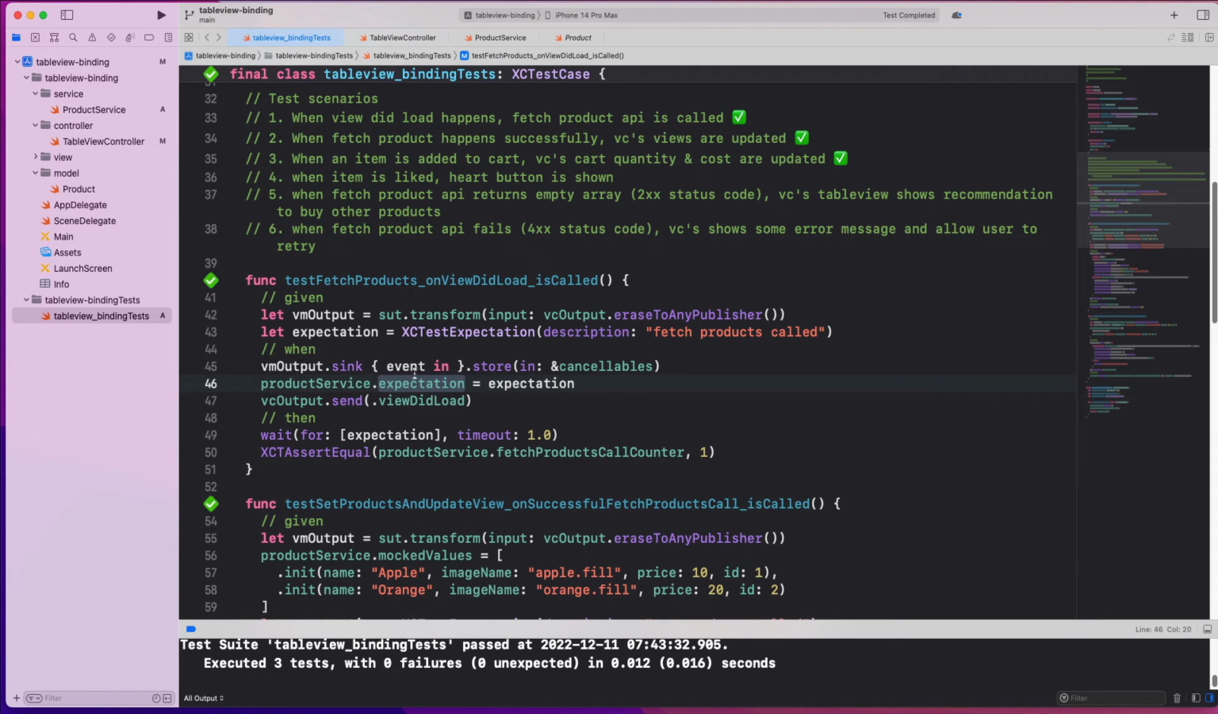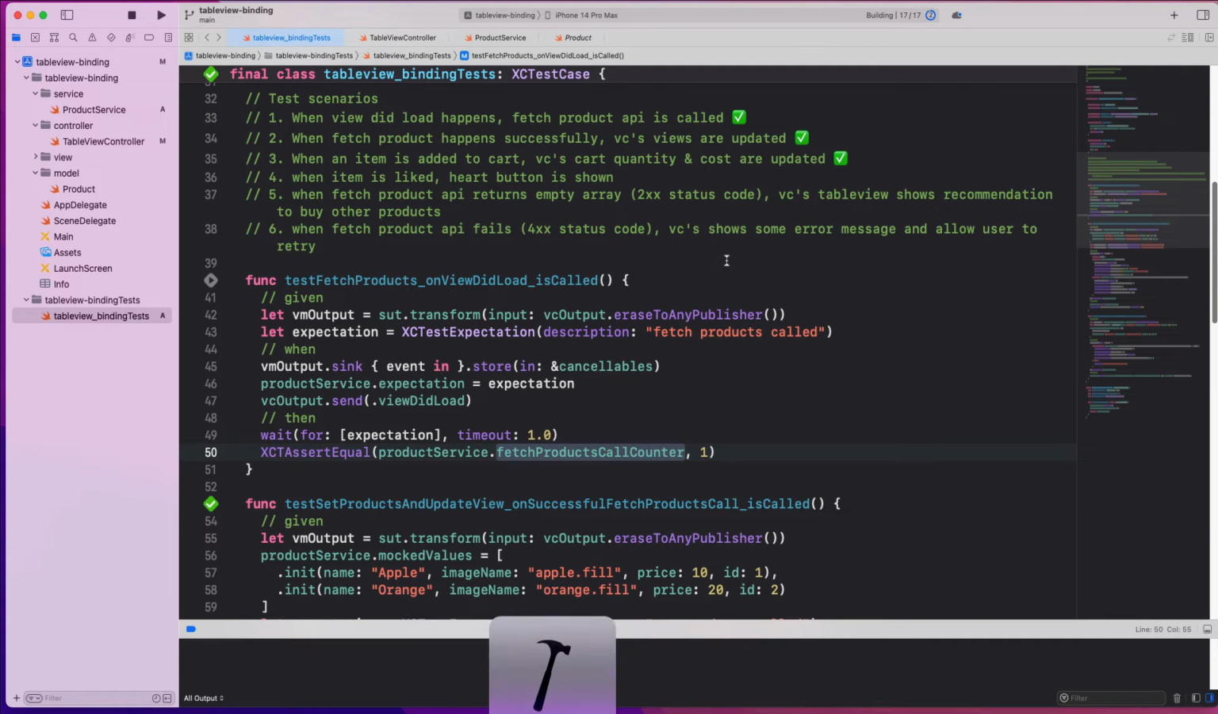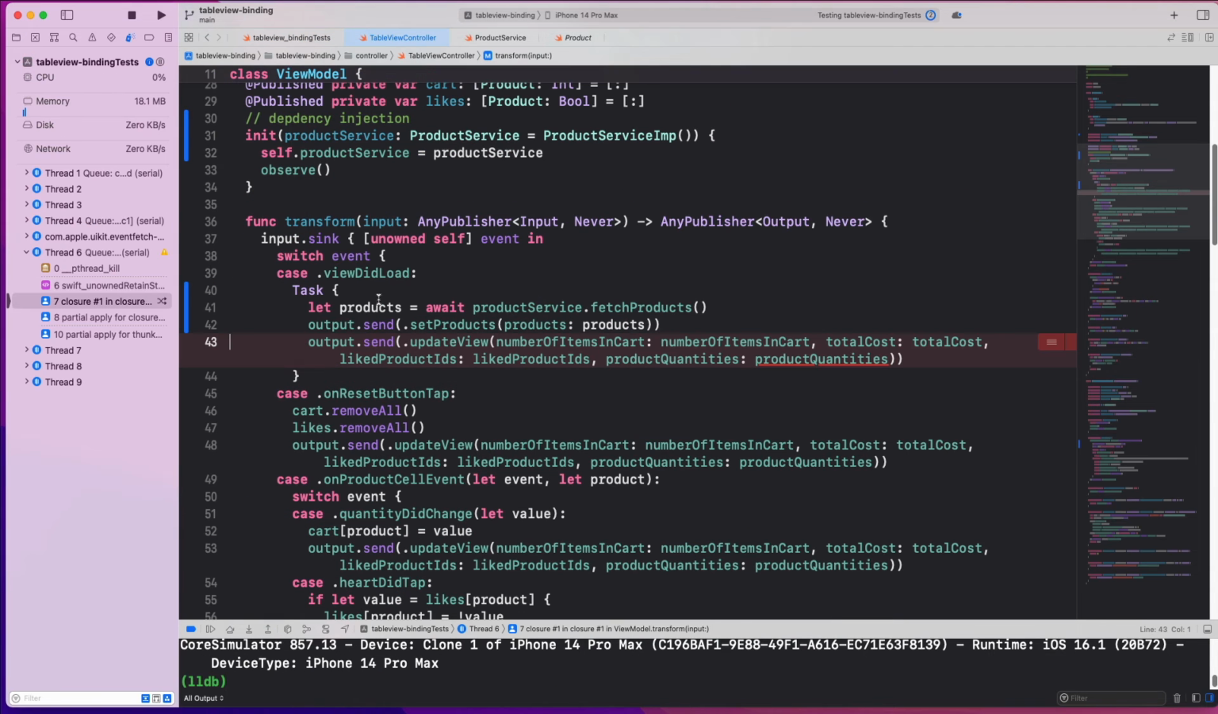So what we are saying is that when viewDidLoad happens on the view controller, let's give it an allowance of 1 second to ensure that this expectation is being fulfilled. Once this expectation is fulfilled, we want to check the counter to ensure that it has incremented from 0 to 1. If I hit the test, obviously it's going to pass, build succeeded.